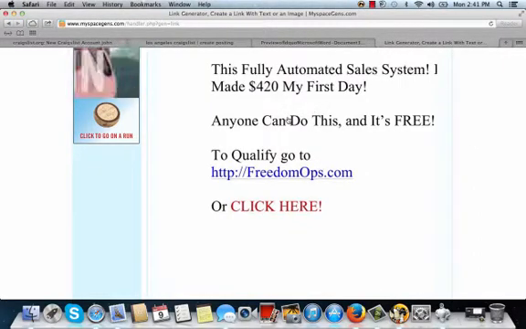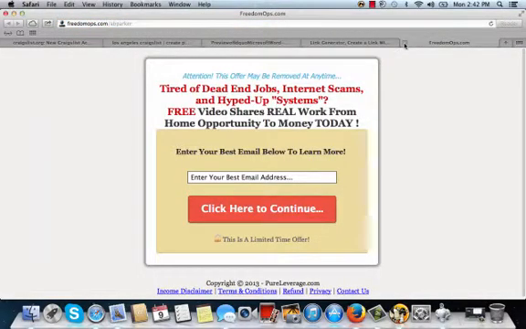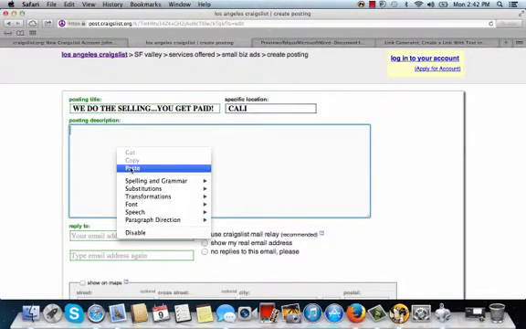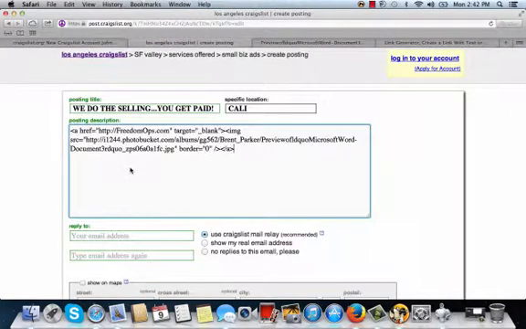Now, before I do that, I'm going to test this image right here in MySpace Gens, and make sure that it's going to the page that I want it to, which it is. So I'm going to go back over here and simply paste that code right in the posting description of my ad. Then I'm going to put the email that I created right here.